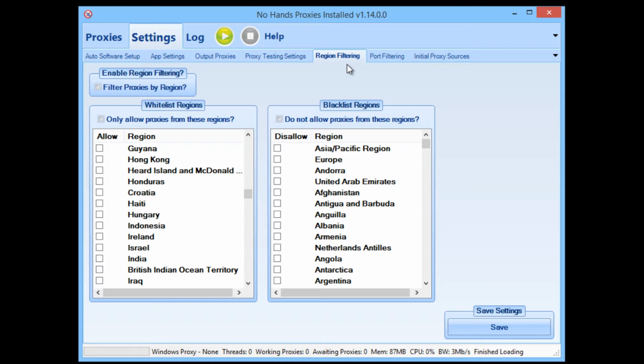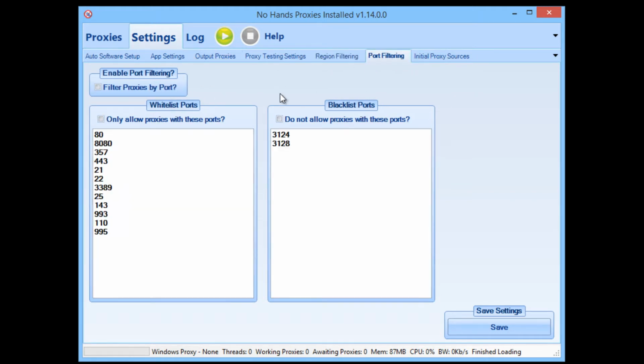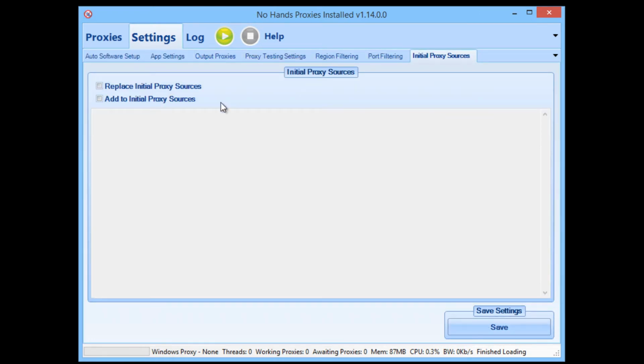If you're just using the proxies for searching in Google or any other search engine, or posting to normal websites, it doesn't matter what region proxy you're using. So the huge majority of users will never need to limit by region, nor will you need to limit by port.